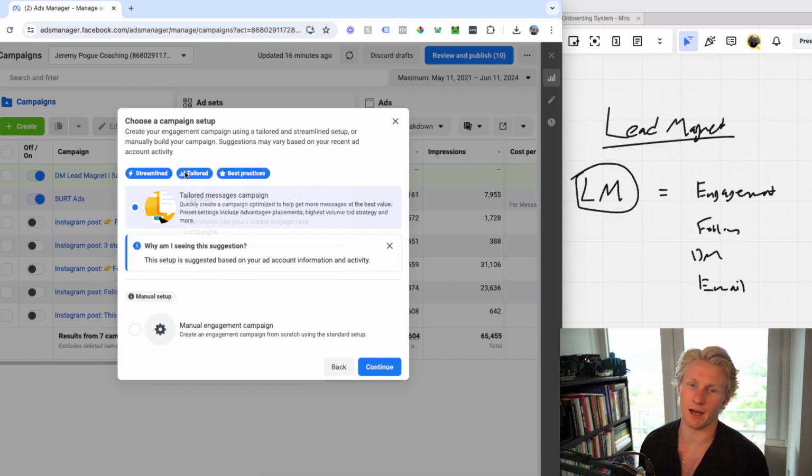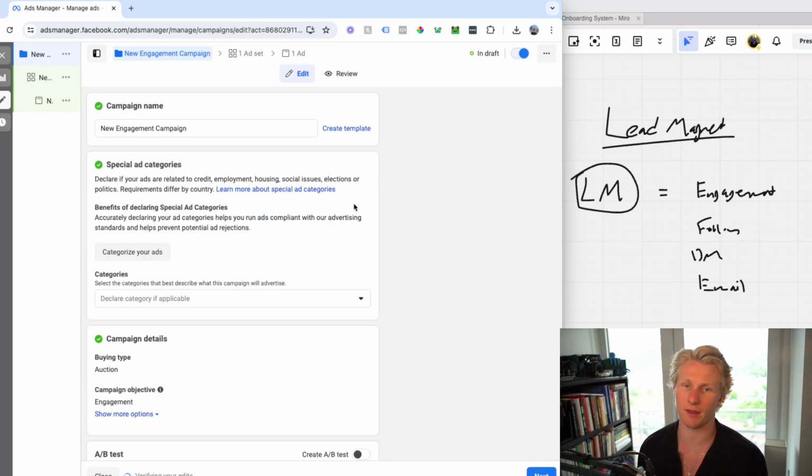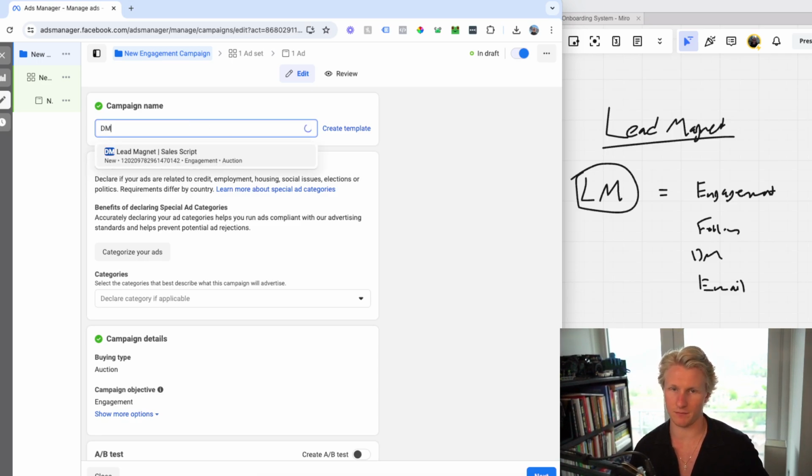Perfect. I don't like using tailored campaigns. I don't really like using any of Facebook's automatic stuff. I like just manual, so then I have more control over the options and stuff like this. But then I would just name the campaign like DM sales script, for example.